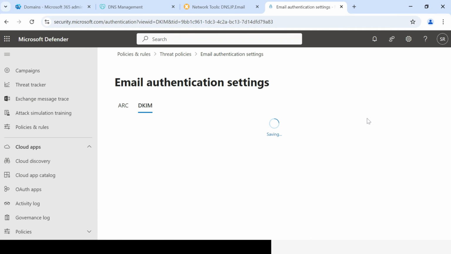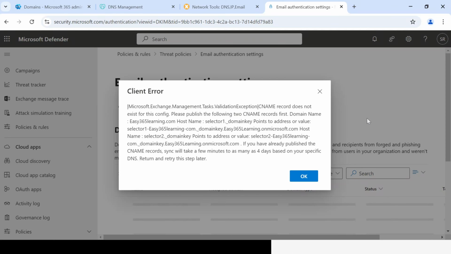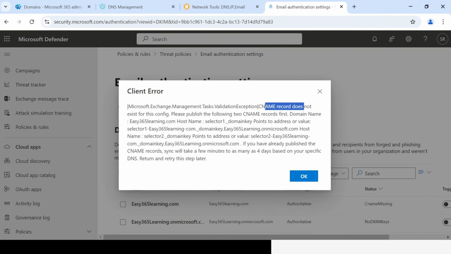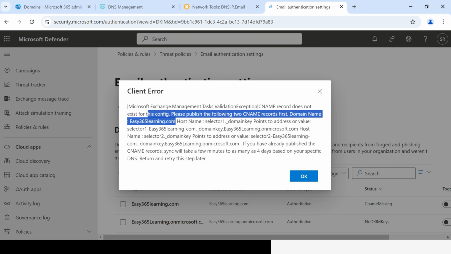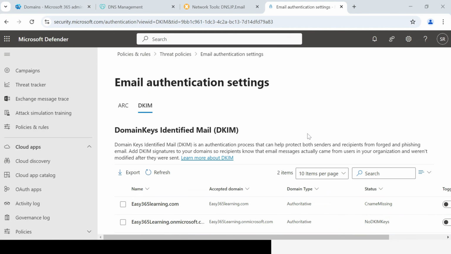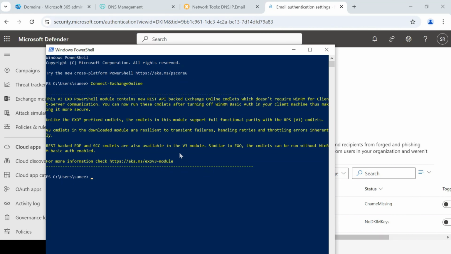So I toggle that button there, and let's see if I get any error that says CNAME is missing. Yes, so it says validation exception, CNAME record does not exist for the config. Please publish the following CNAME records first. And at this time, if you check the DKIM configuration through PowerShell, it will say that it's disabled. So I'll run the command Get-DkimSigningConfig. So you see, it's not enabled.